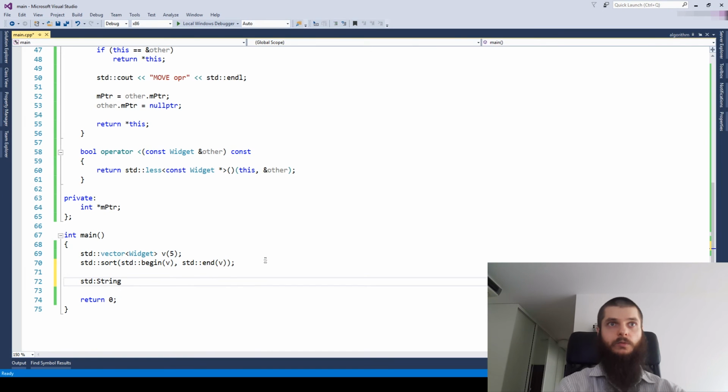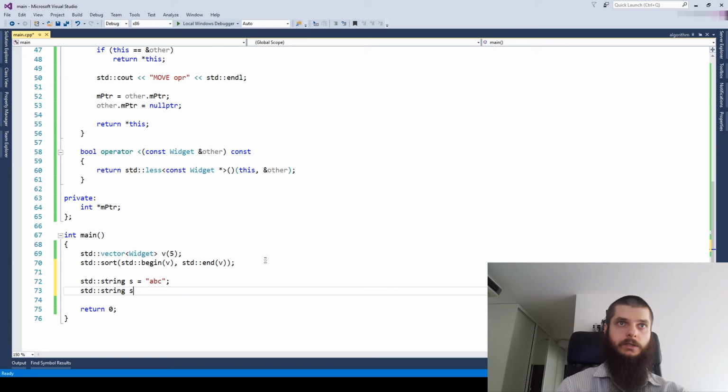Suppose we have a string S, with a typo: S, A, B, C. Now suppose we have a string S2 which would like to take the contents of S, not copy, take. So we just call move on S. That's it. That's all the magic. Move casts S to an R value reference, which in turn is passed to S2, the appropriate overload is called, and S2 takes the contents of S and clears what S holds inside.